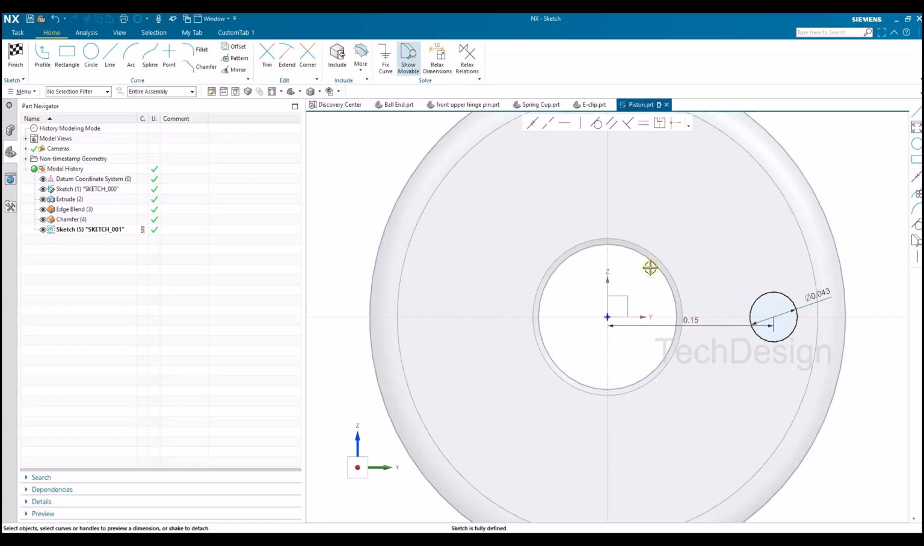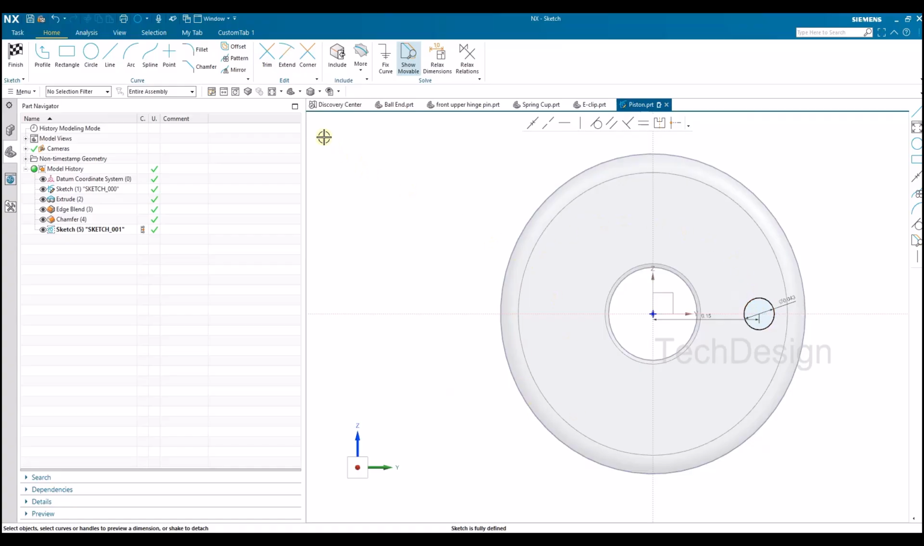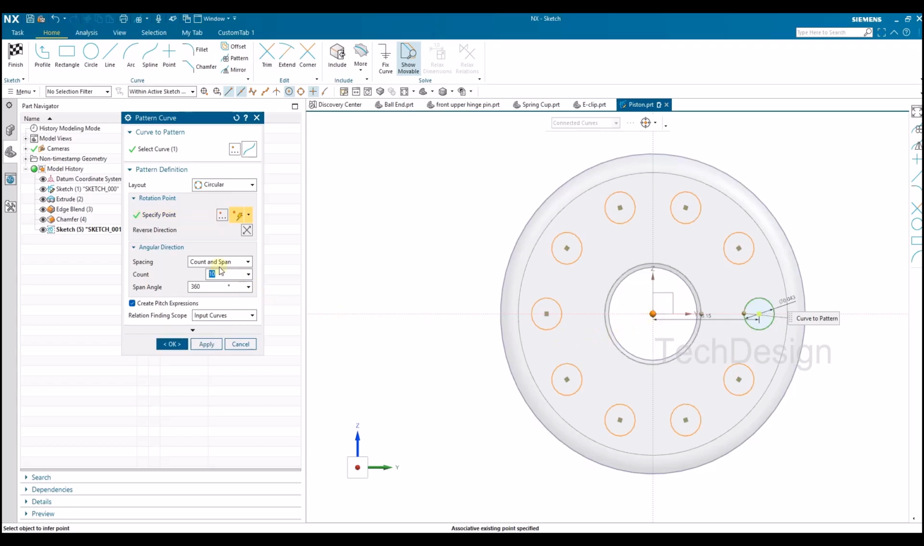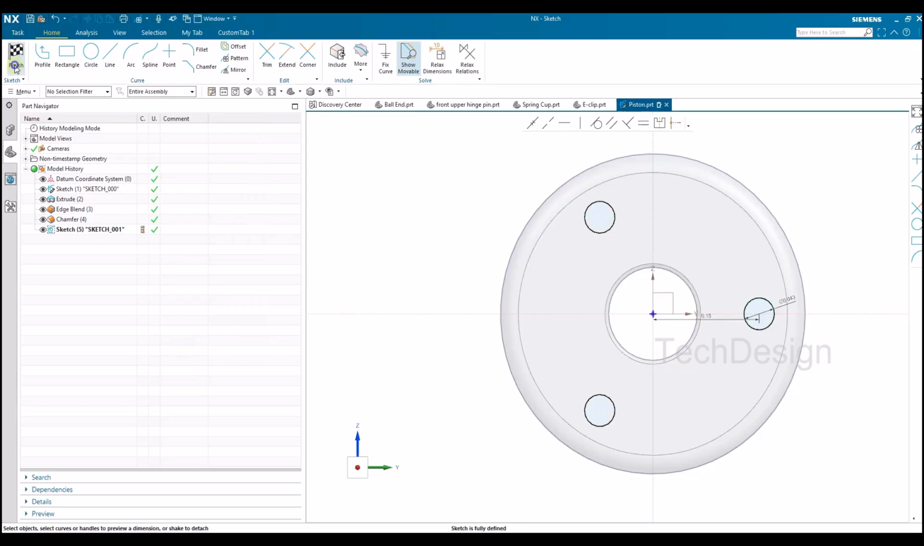Okay, and then we need a pattern of this particular circle. So let me go to pattern, and it should be circular pattern. So I'll just create a circular pattern, select this curve, my point will be this, and we need just three quantities. So three quantities with 360 degrees. Okay, click OK and finish this.